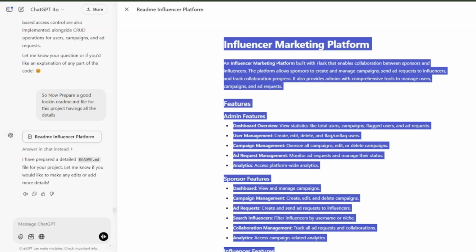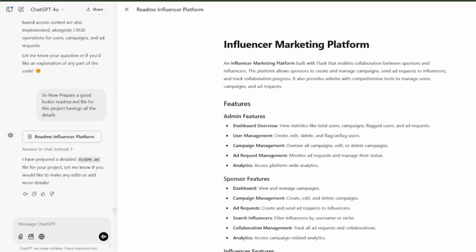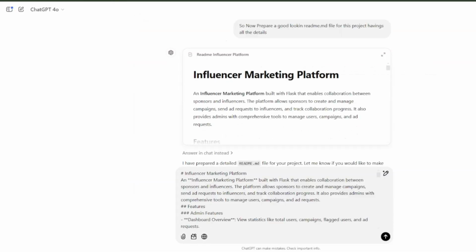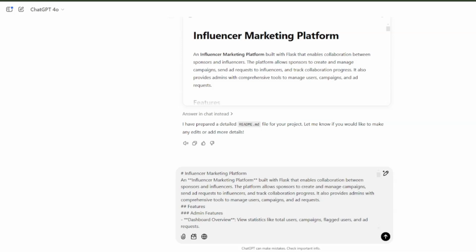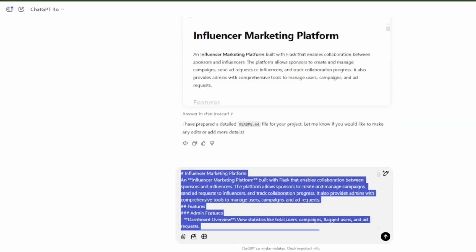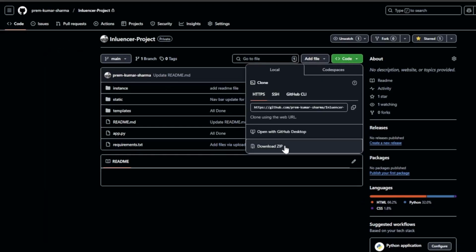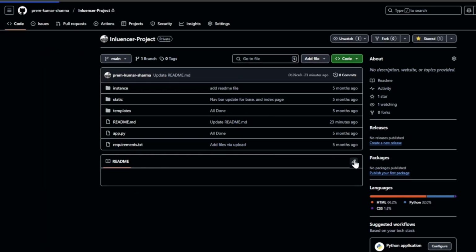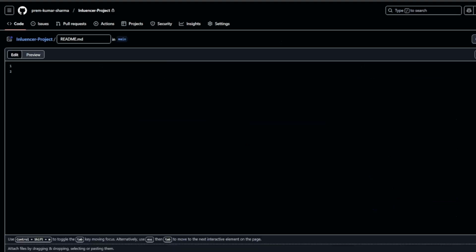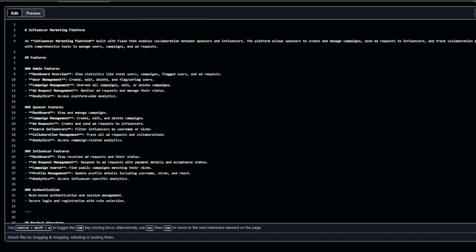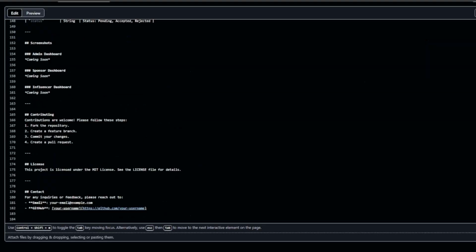So I just copy it. You can copy it from here as well, and just give the command. I guess this is in the readme format, so I just have to copy it and go to our readme file. Just check. So yeah, this is perfect. This is in the readme format.